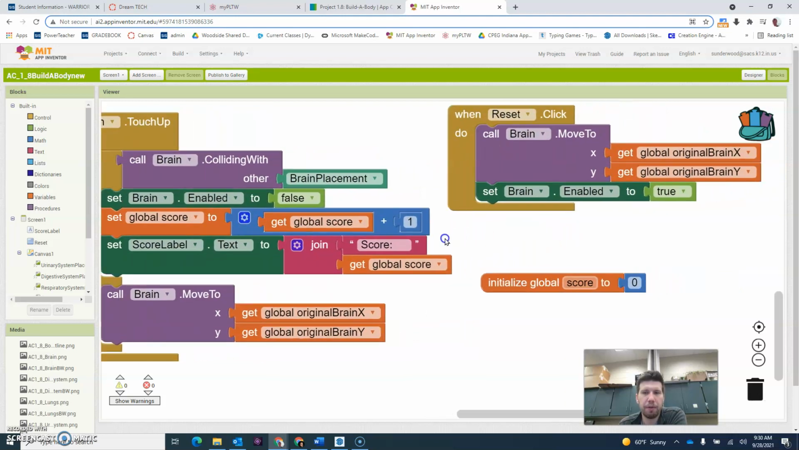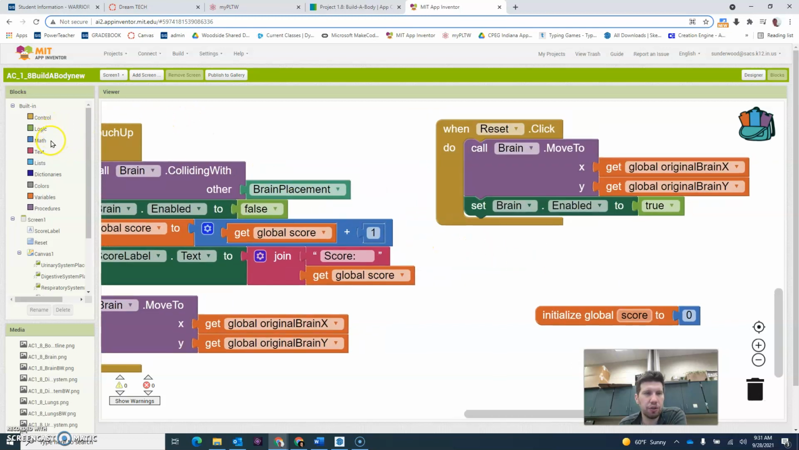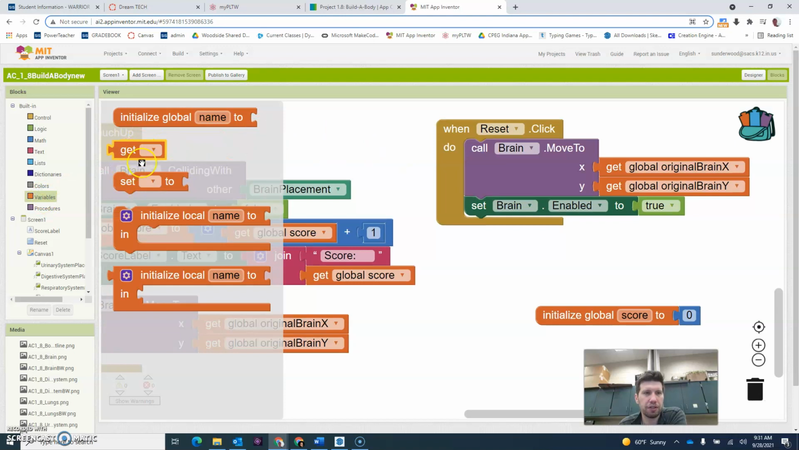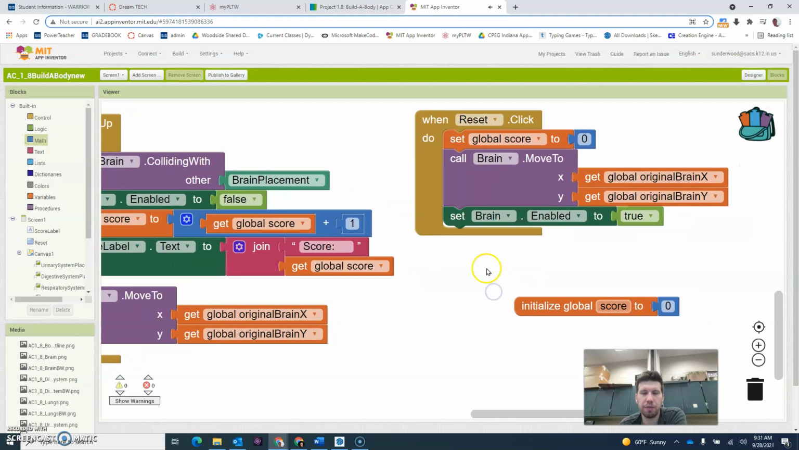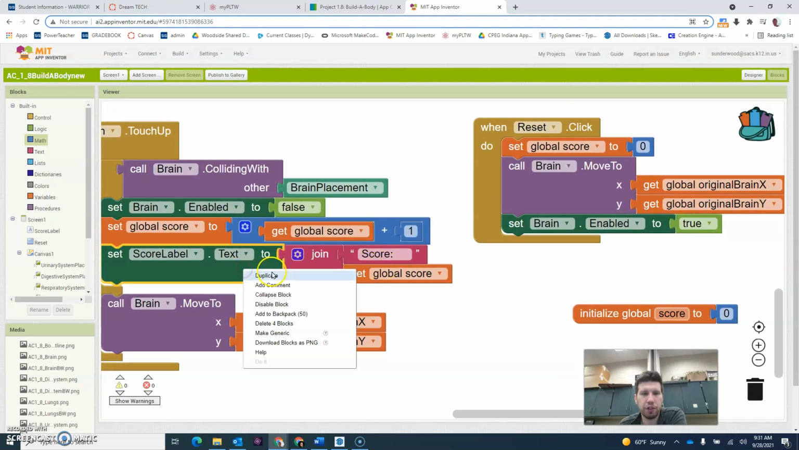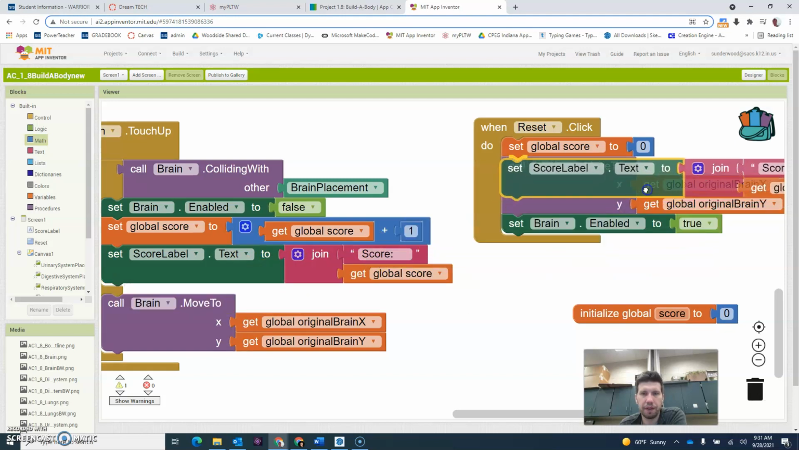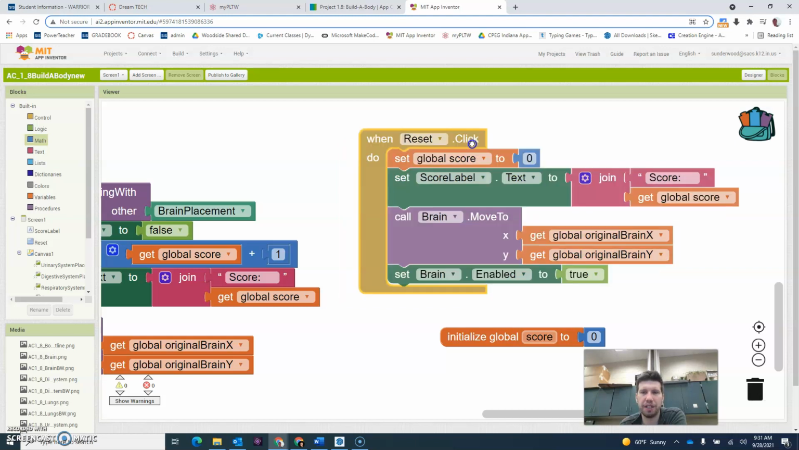Okay. Under my reset button, I probably need a way that it's going to set my score back to 0 once I reset it. So I'm going to do set my global score back to 0. This is just making sure that when I start the game again, it's going to update the screen. And you should probably also, I'm going to duplicate this whole chunk here. I want my actual text label to switch back as well. So I got to make sure my text updates too, not just my number behind the scenes. Okay.